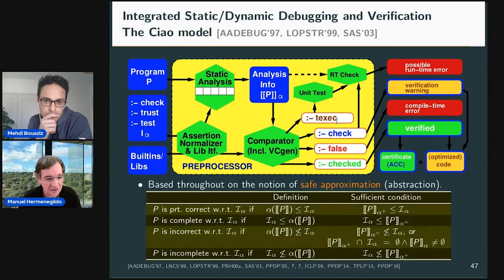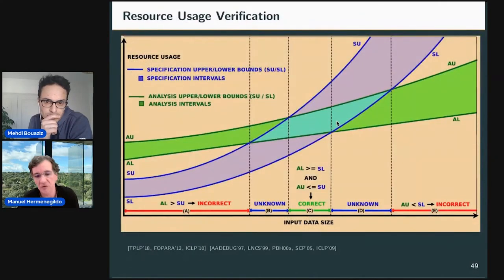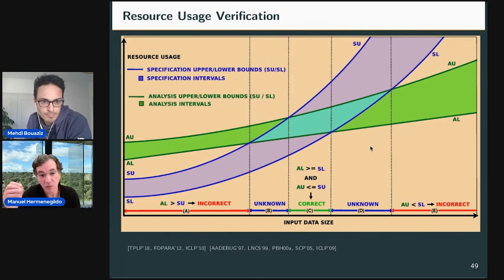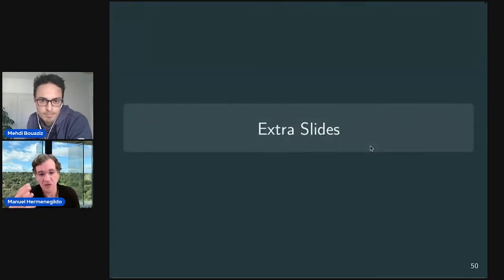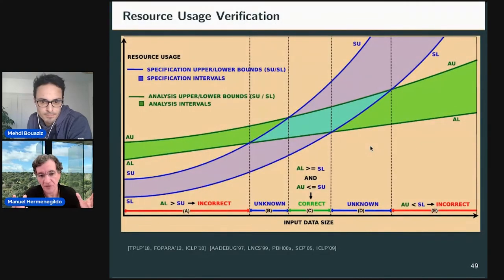Now, what does this entail when we are dealing with resources? The interesting thing is that in resources, the abstract information, what we infer and what we specify, is functions, because it's always a function of the size of the input. The specification here in blue gives us two curves, an upper bound curve and a lower bound curve, a band within which we want our gas consumption to be. The x-axis is the input data size. As we have larger and larger data, we want our gas consumption to be within these limits. So our specification is by nature curves.